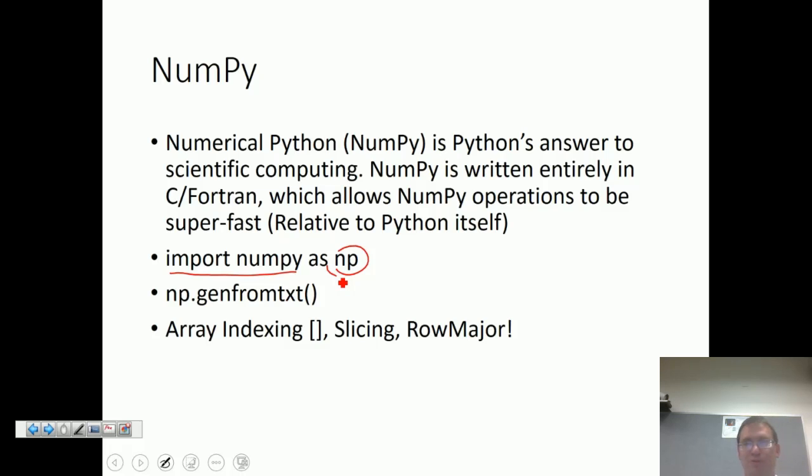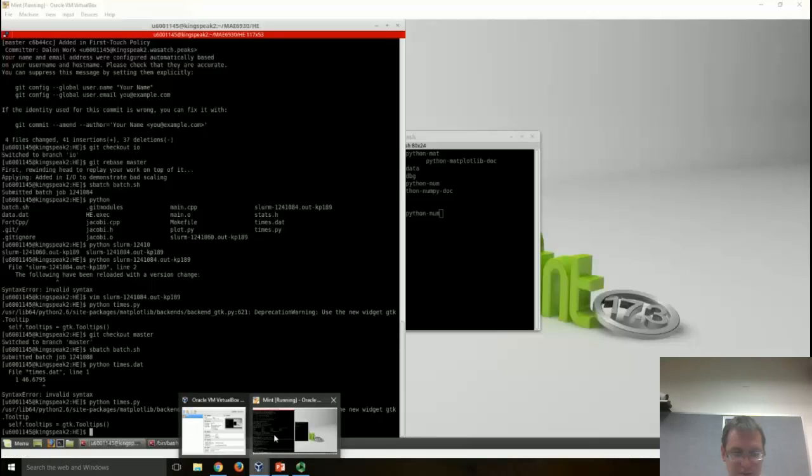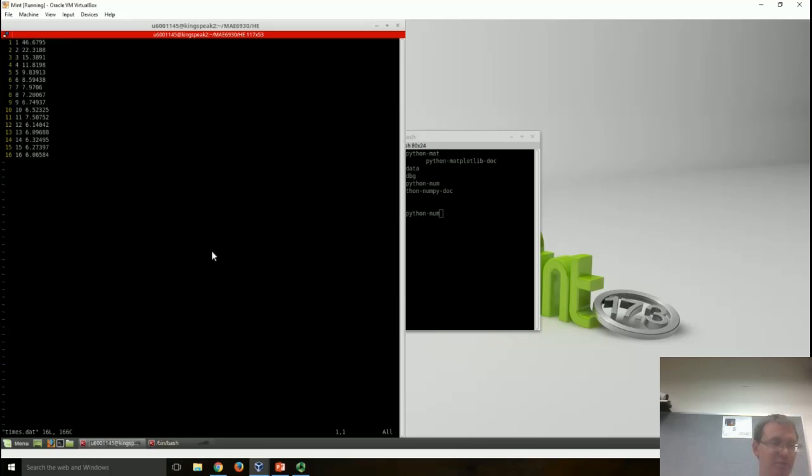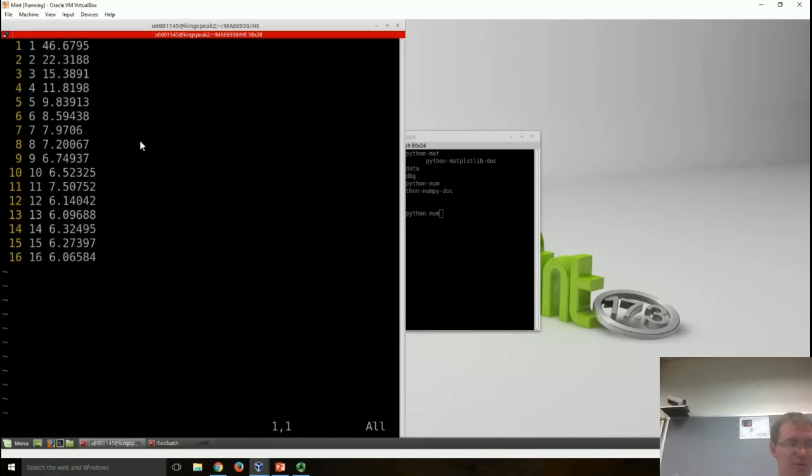And then in order to get your data from a file that you've written, you use this function. This function is huge and has a lot of options, but if you write out your files correctly, it's really easy to use, and I'll show you that here. So this is what my scaling data looks like. I have the number of processors here, and then the time it took to run the code. Okay, so that's pretty simple, straightforward.